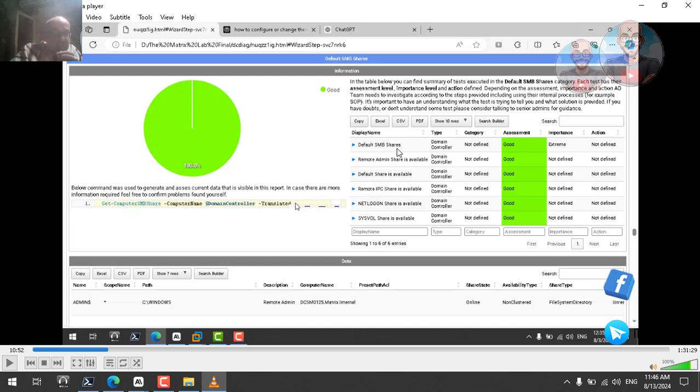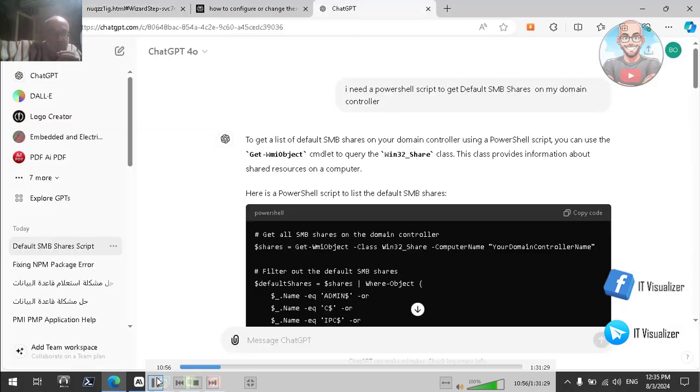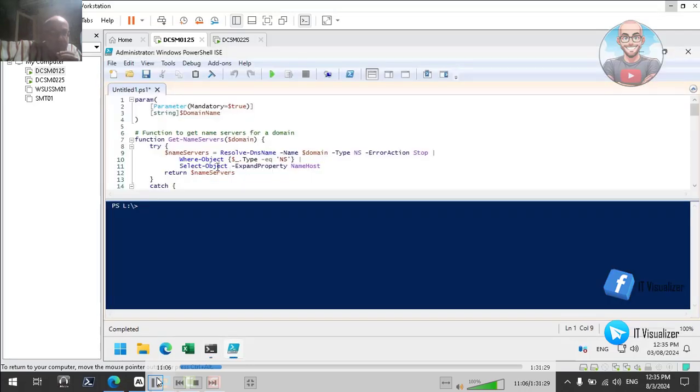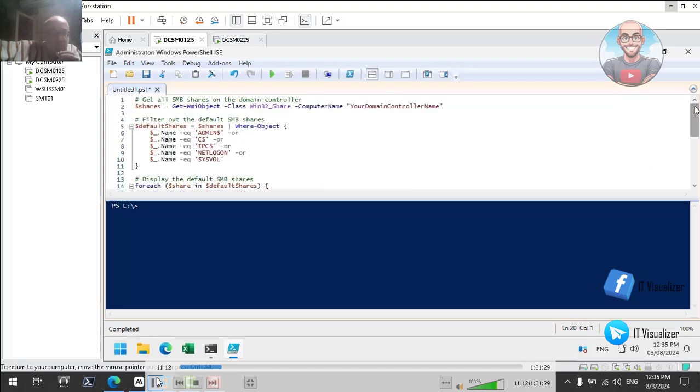So let's see how we can do that on our domain controller. First, I will take this command and try to use it, but actually it didn't work. So I tried to ask ChatGPT 4o to give me a script to do that. I have already taken the script and put it in the Windows PowerShell ISE, and then put my domain controller in there.